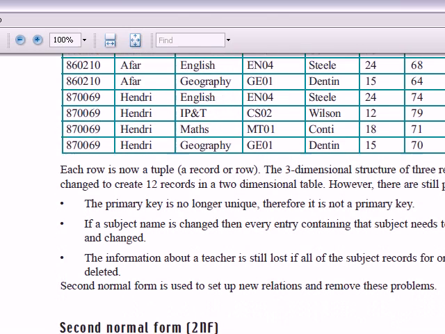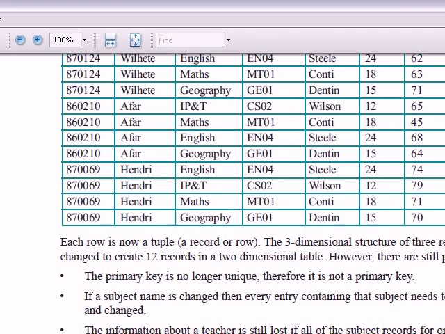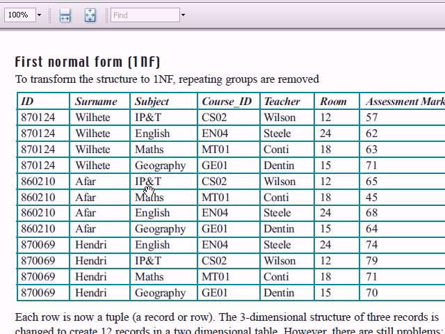We need to go into second normal form. Now, with second normal form, it involves establishing a new relation for each dependent group, and this involves dividing things into structures. Now, ultimately here we have simply a flat file table. It's a two-dimensional table. Okay, we need to actually change that now because you can see there is unnecessary duplication.